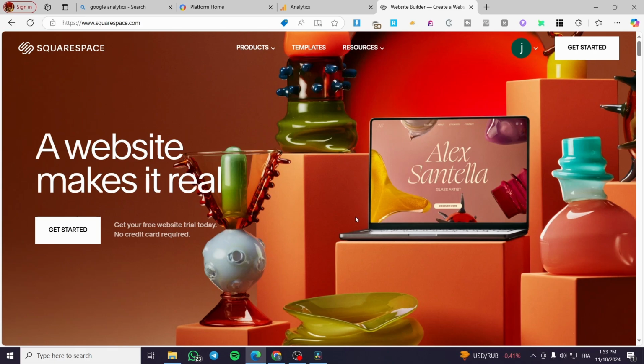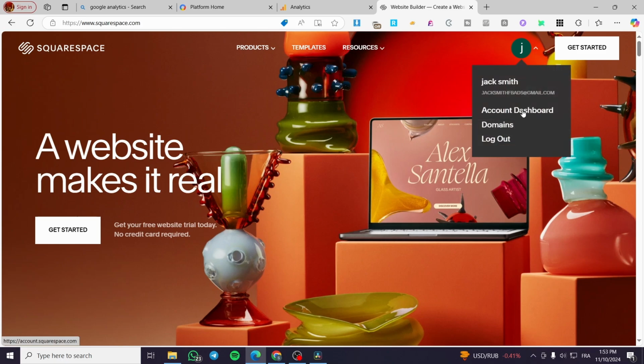The first thing that you need to do is to head over to squarespace.com and simply get an account on the platform. I have an account here. I'm going to head over to the account dashboard.